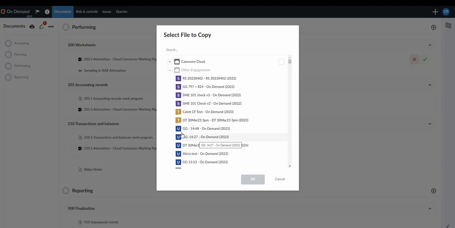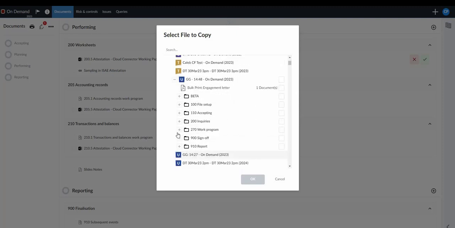from another engagement. So there's my agreed upon procedures that I've done for this specific entity, and I can then select one of those engagements that I want to copy from, and I can then go ahead and choose the documents that I want to copy. So if I already completed some of the work programs, or I've done working papers that I want to copy over from another engagement within the same entity, I can go ahead and do that.